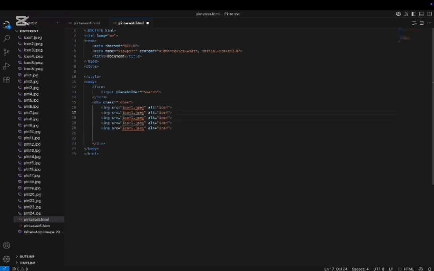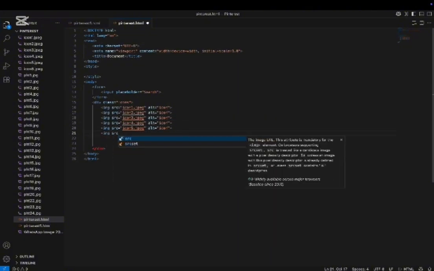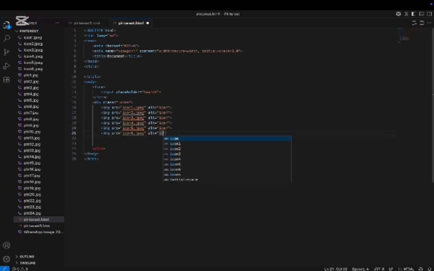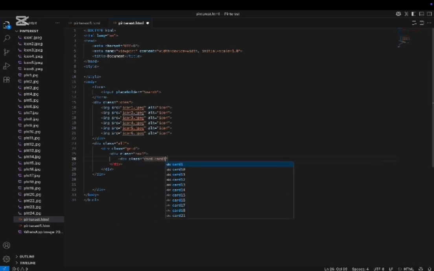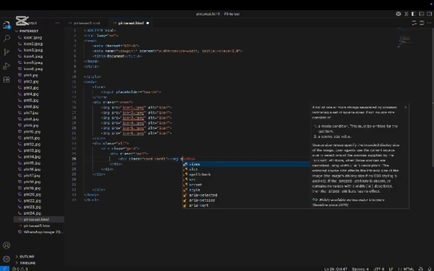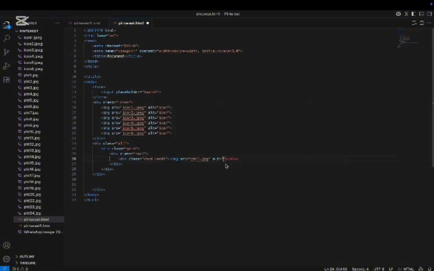HTML structure. First, let's look at the structure of the HTML file. At the very beginning, I start with a doctype HTML declaration, and then I have the HTML tag with the language set to Kazakh, because this page is written in Kazakh. Inside the head section, I define the character set as UTF-8 and set the viewport for responsive design.